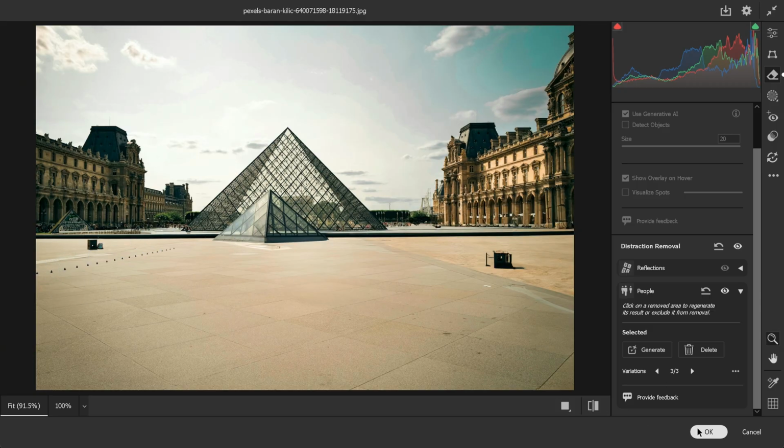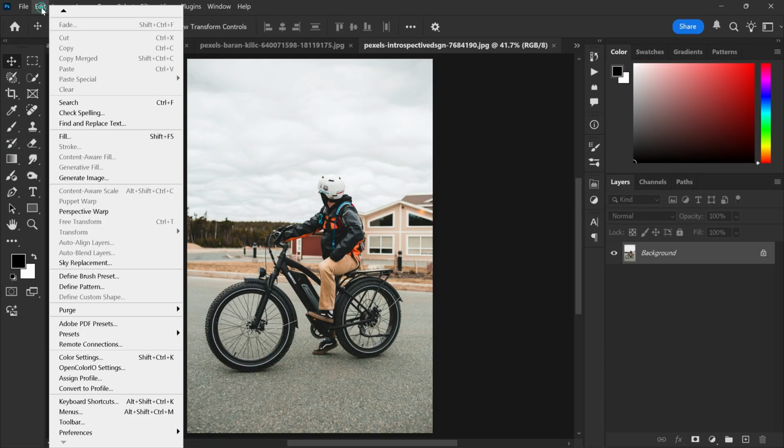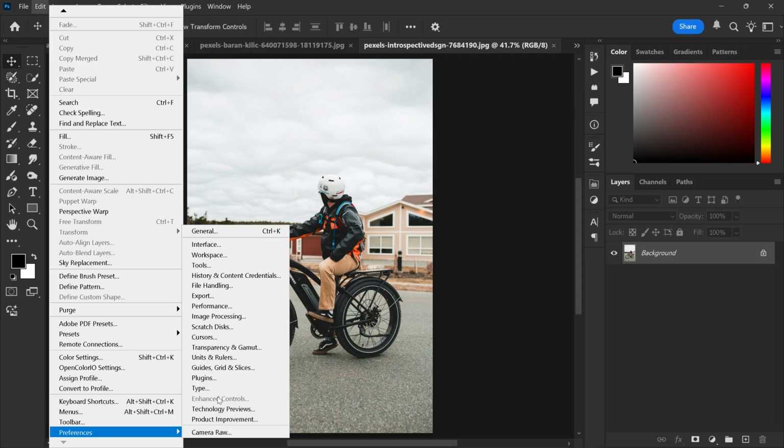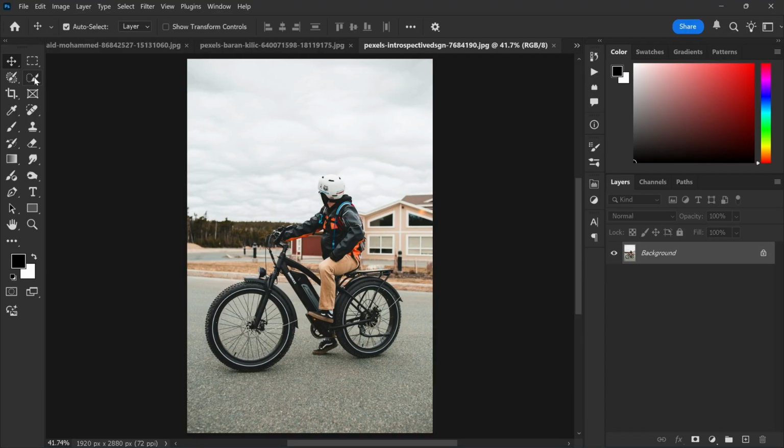Moving on, this new feature is great for making detailed selections using the cloud. First, go to Edit, Preferences, Image Processing. Then under Select Subject and Remove Background, choose Cloud for the most accurate results, then click OK. Now select any selection tool, then go to Select Subject and make sure Cloud is selected.